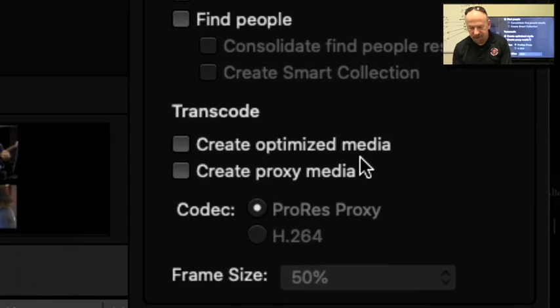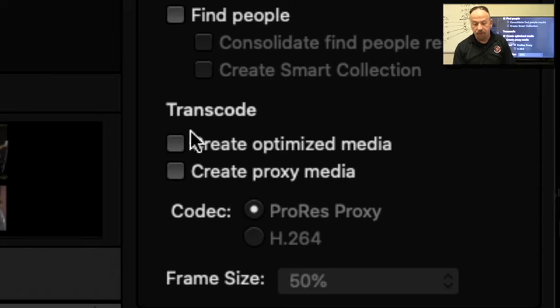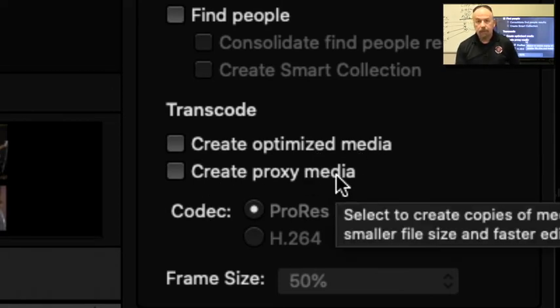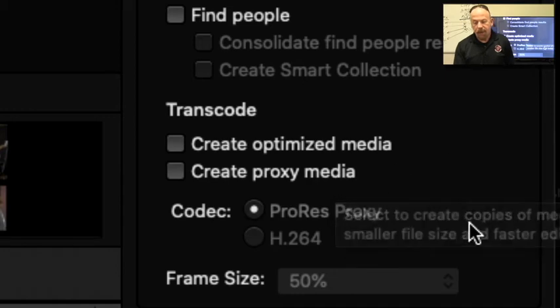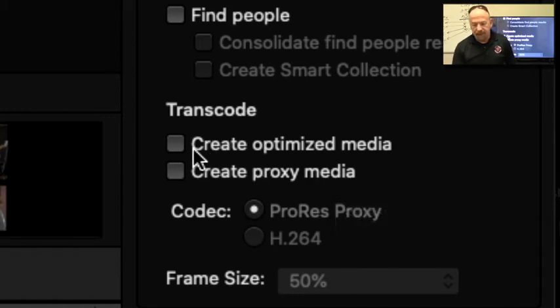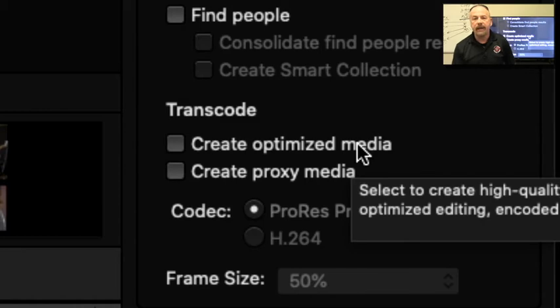Transcode. If you don't understand anything, you have to understand this right here. Transcode, create optimized media, create proxy media. I am going to deal with this whole subject on what those are in another video. It's going to be called iframe versus GOP structure or something like that, if you're looking for understanding what it is. But here's what you need to know right now. Optimized media is high quality media.